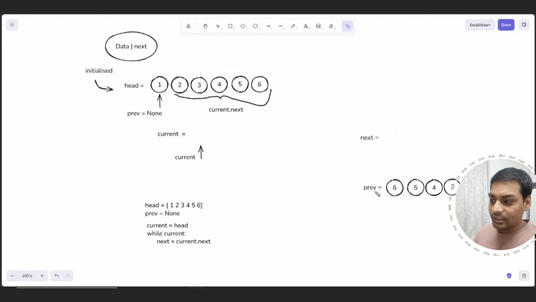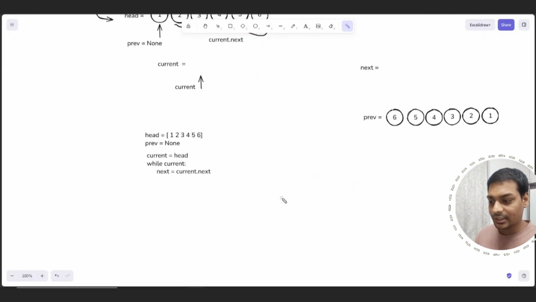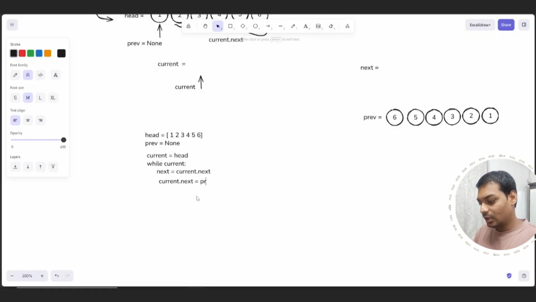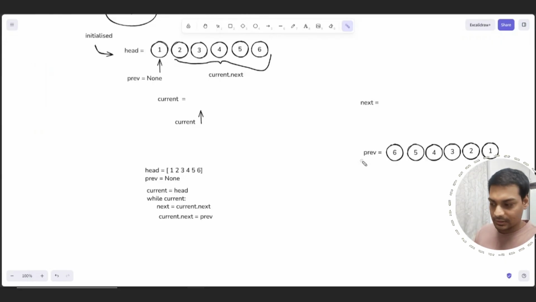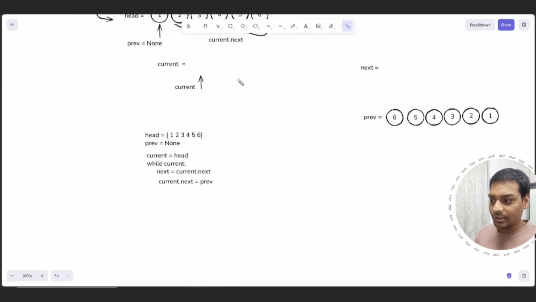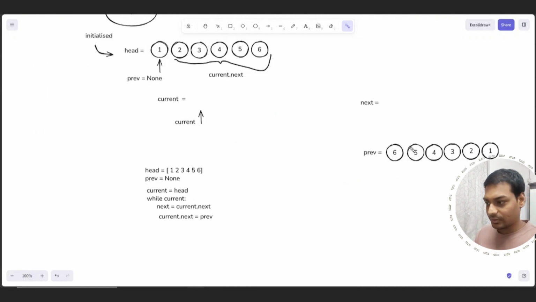Once we assigned current dot next to the next variable, we assigned the value of previous to current dot next. So whatever value we have in the previous variable, we will assign to current dot next. So for doing this, current dot next equals previous. So the value of previous will be assigned to current dot next.